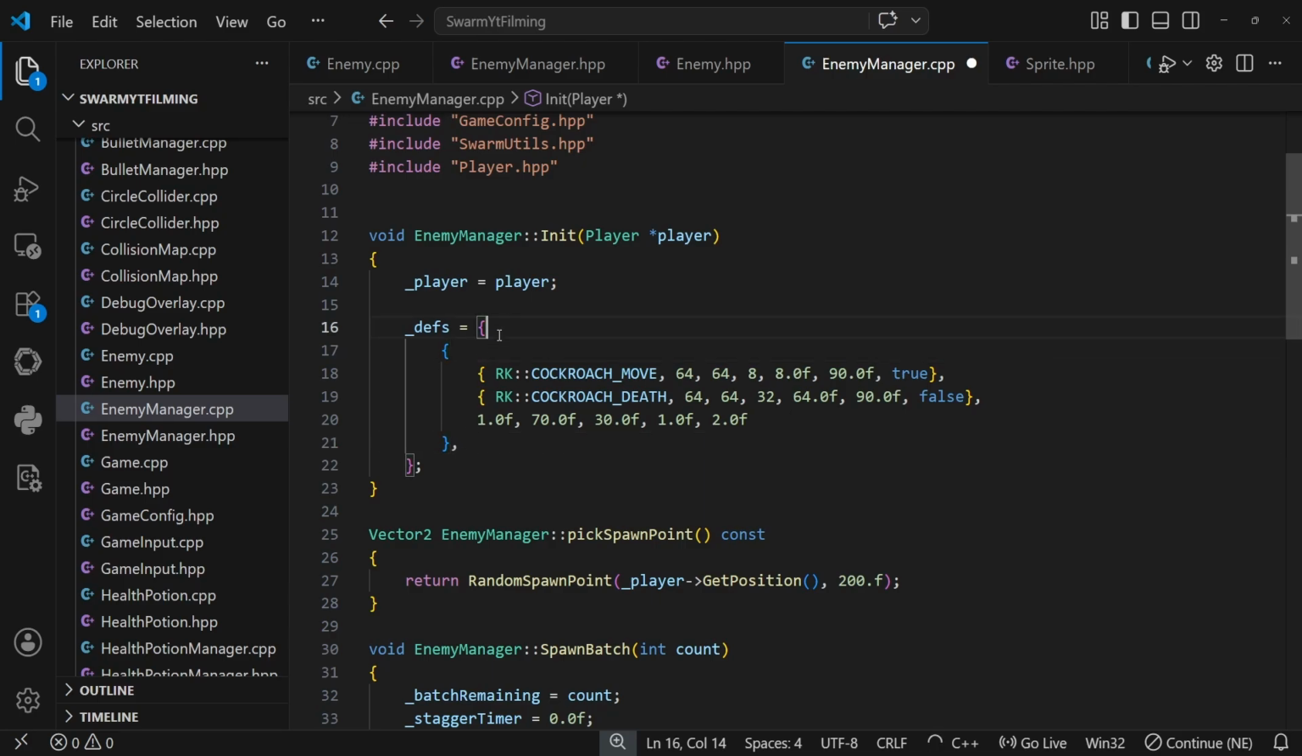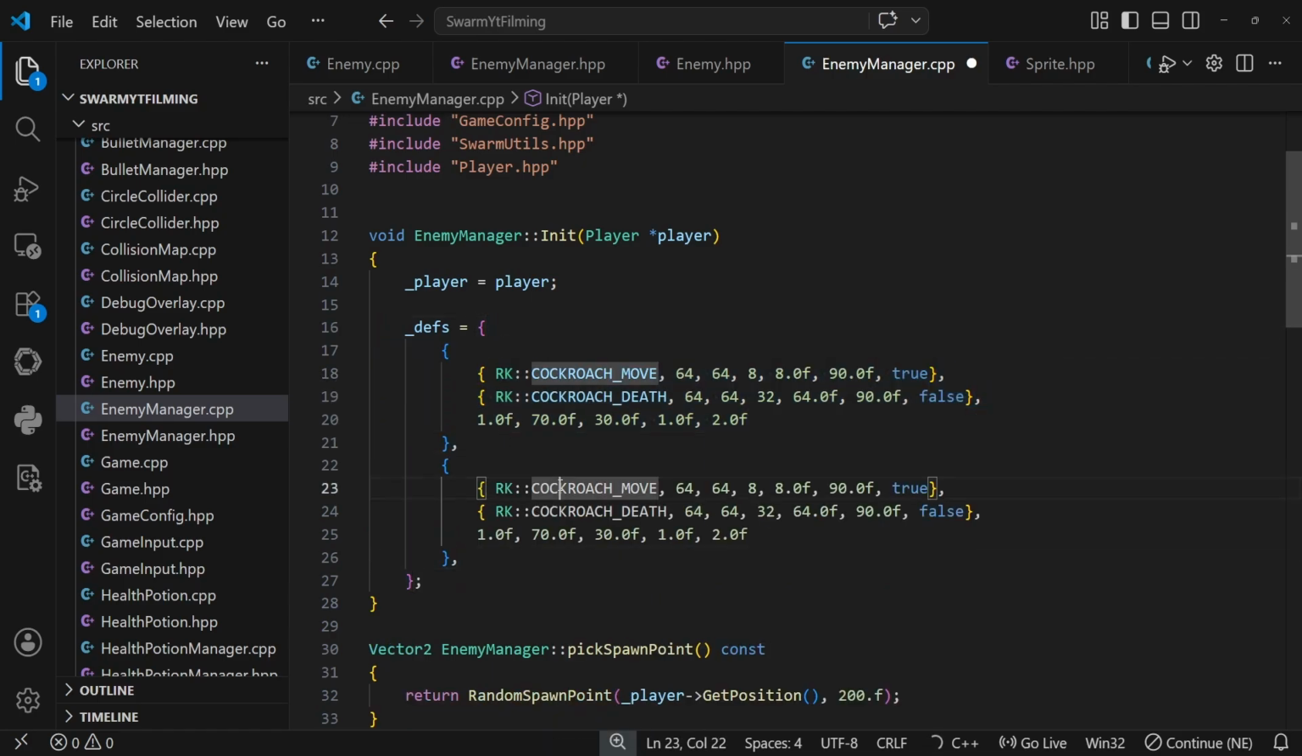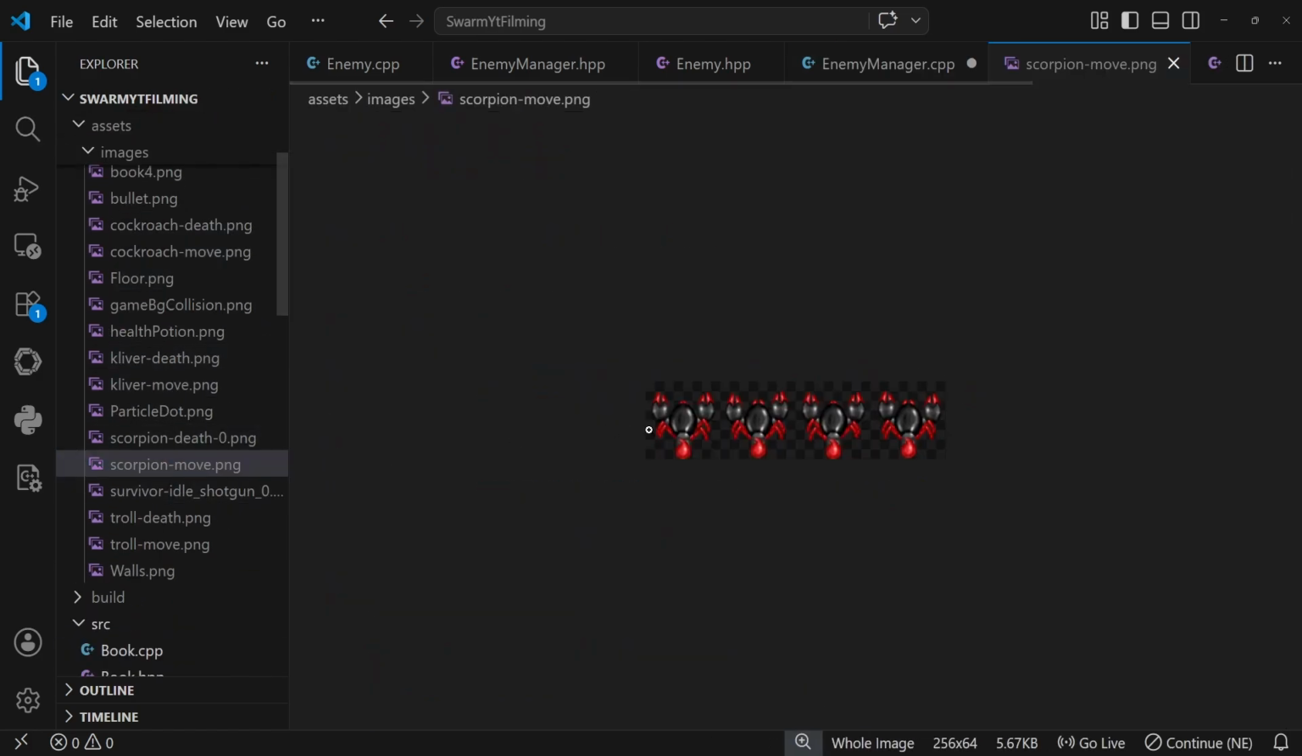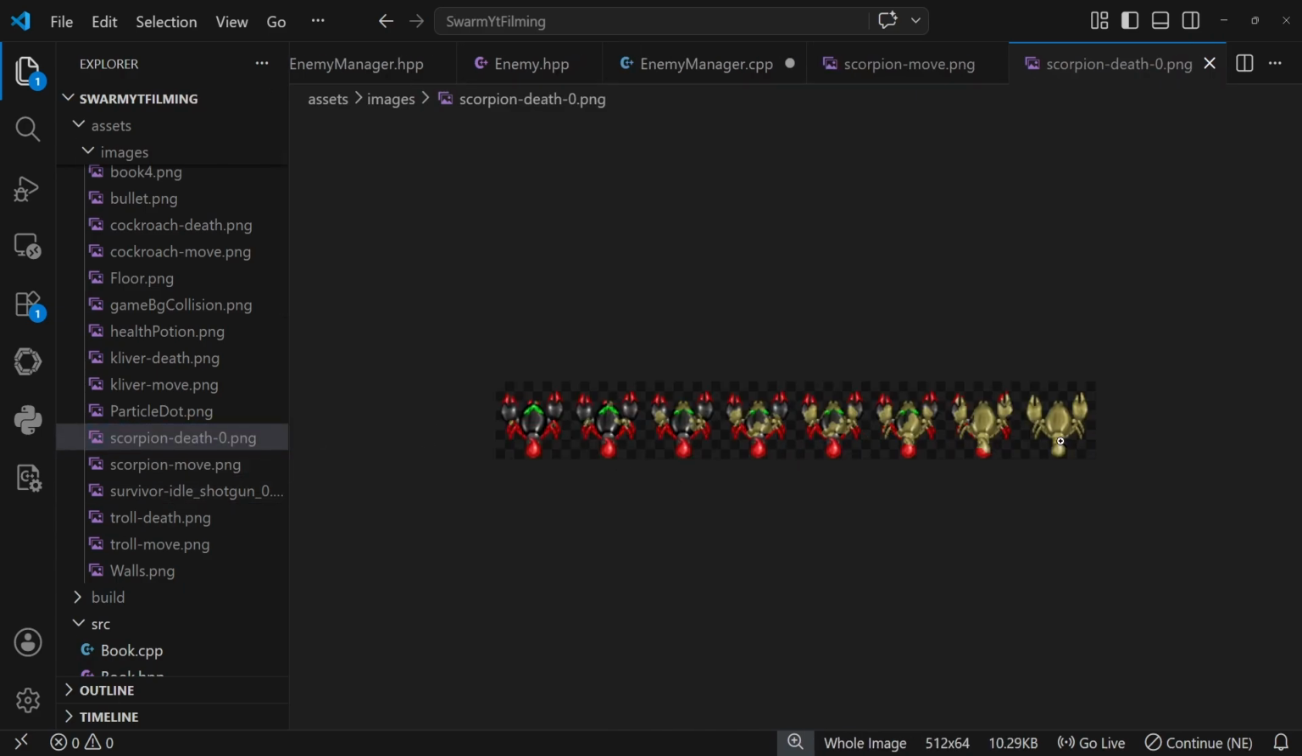Let's add a definition also for the scorpion. So I'm going to copy and paste this. This is now going to be the scorpion move and the scorpion death. Now this one's a little bit different. The size is the same, but I think the number of frames are different. So let's go and have a look. So we've got the scorpion move here. I thought so. That's 4 frames. They are 64 by 64, but it's 4 frames. And the death is 8 frames. That's all there is to that.